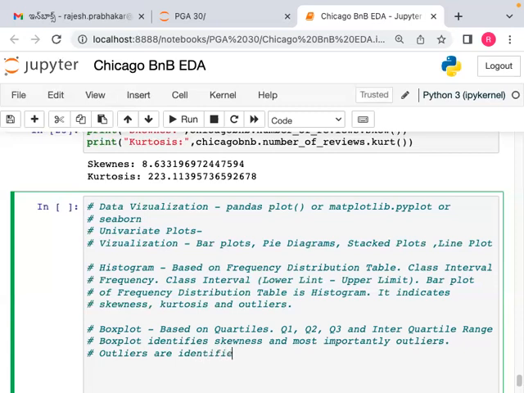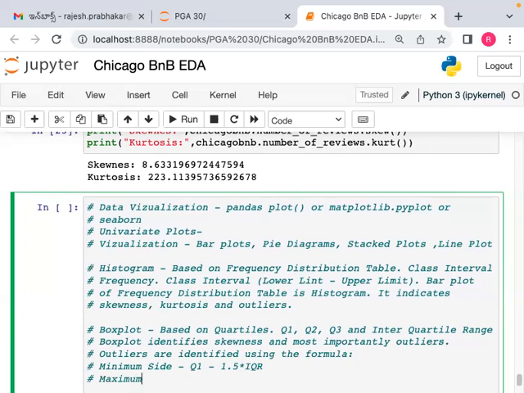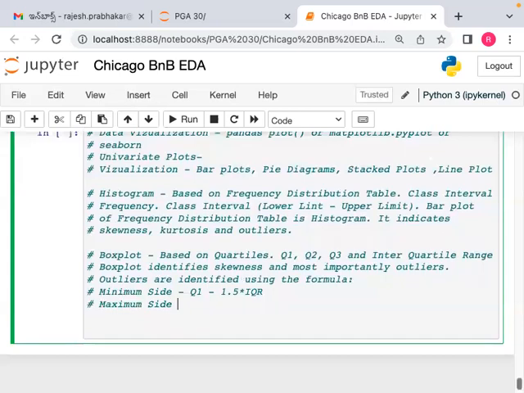Outliers are identified using the formula. On the minimum side, Q1 minus 1.5 times interquartile range. On the maximum side, Q3 plus 1.5 times interquartile range. Box plot using these two formulas identifies outliers. Any value that falls outside this formula range will be classified as outliers.